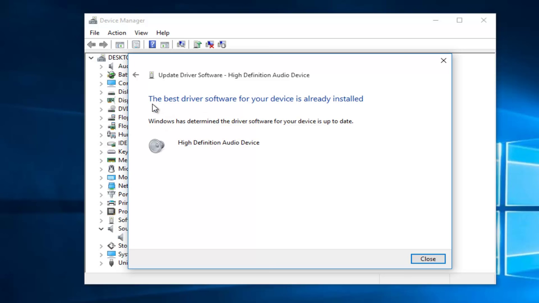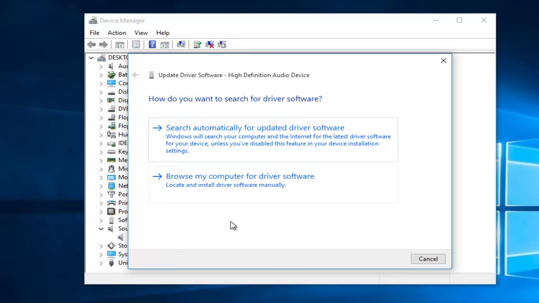And we get a notification here saying the best driver software for your device is already installed. Now, this is not really uncommon to get this. In the other instance, you might get a notification telling you that there is a better driver that can be installed, and then just follow the on-screen instructions from there. So if this does not solve your issue, you can either click on this little arrow or click on close and then go back through what we just did. I'm going to click on this little arrow, and this will return us to the previous page.